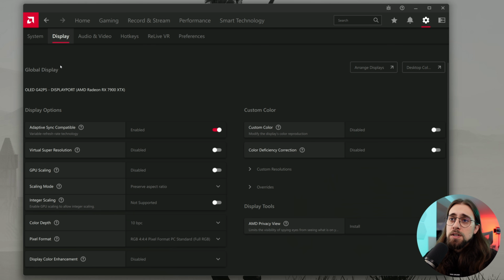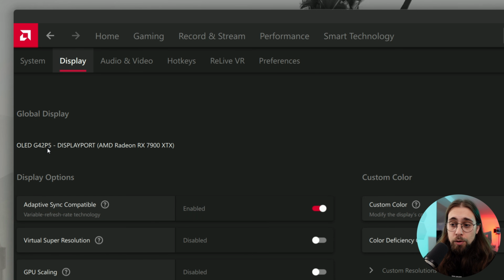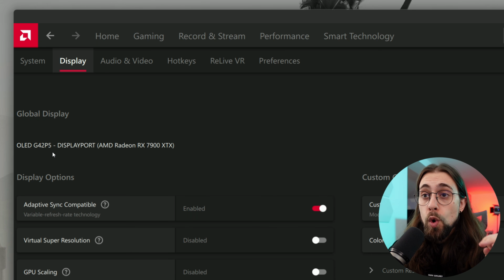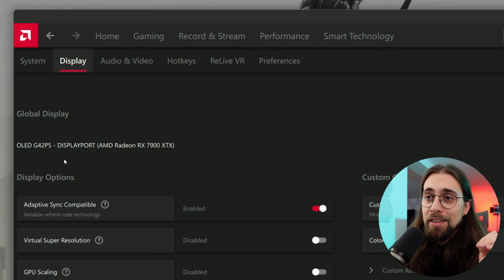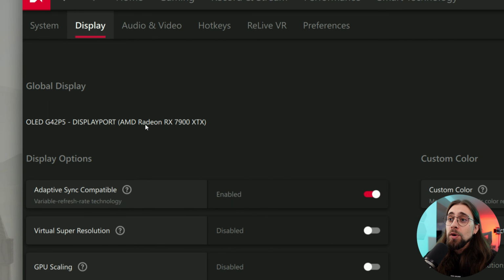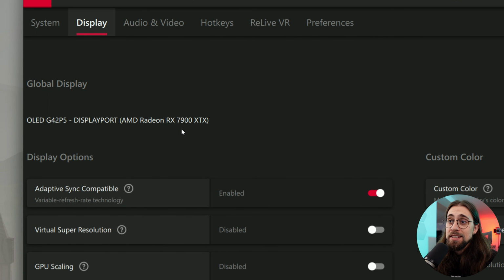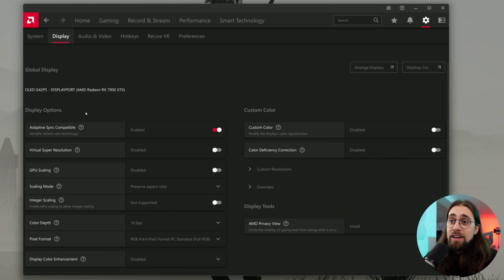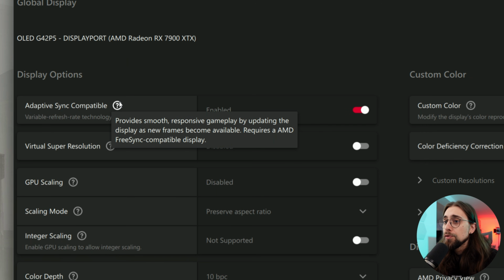Now, as soon as we go to the display, we have global display, OLED, the current one that I have. I'll make a video on it soon as well. Thank you, KDC. This is a KDC monitor, 42 inches OLED, 4K 138Hz. The DisplayPort and AMD Radeon 7900 XTX, so meaning that I'm using a DisplayPort cable and then using the 7900 XTX. As for here, we have Adaptive Sync compatible, provides smooth responsive gameplay by updating the display as new frames become available, requires an AMD FreeSync compatible display.